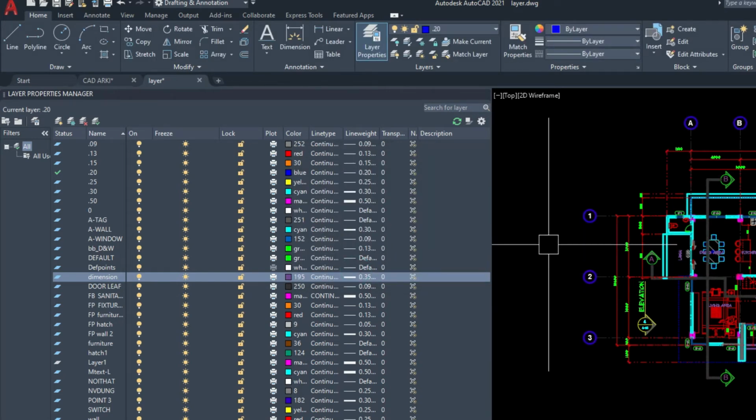But I suggest that you always turn that off kasi masakit sa mata pag nag-work kayo na naka-on ang line weight. So, i-off ko ulit siya.